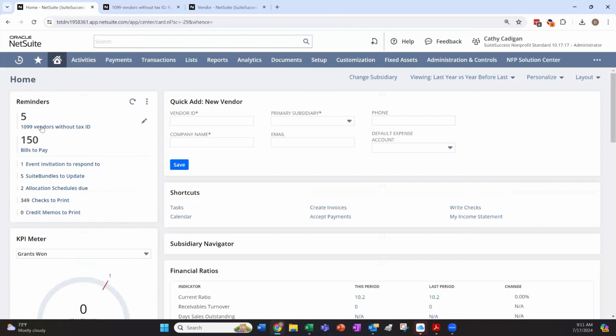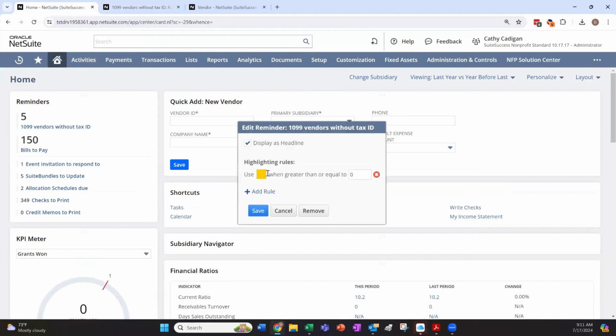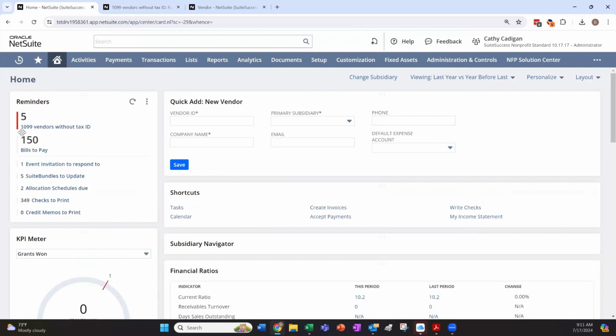And so now I see those 5. You can also go like this and say, I want to add a rule. I want to make it red when it's greater than 4. So then you see this little colored bar next to it. And so as you're doing your work, of course, it'll draw your attention to the ones that are red, and you can add different highlighting rules to that.